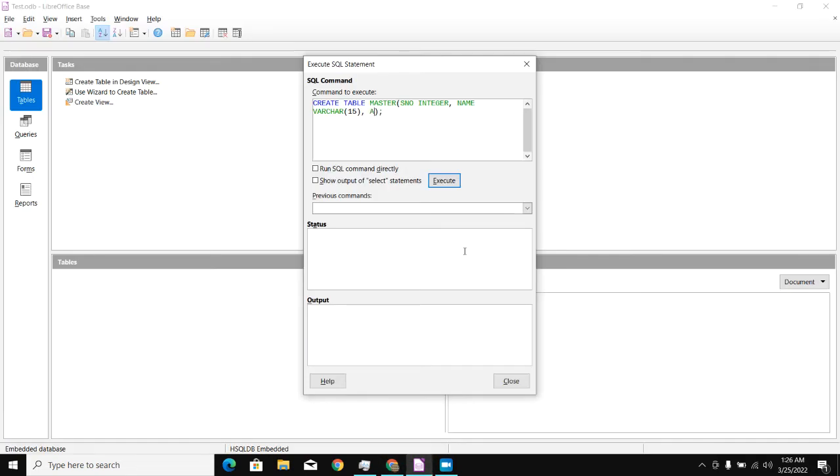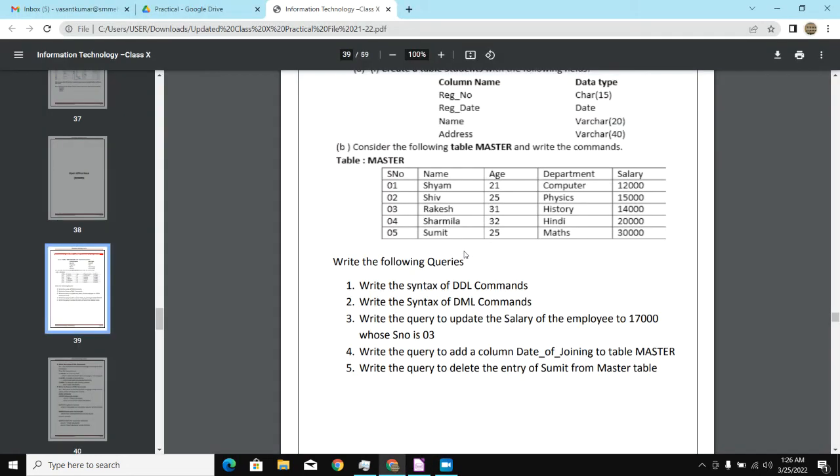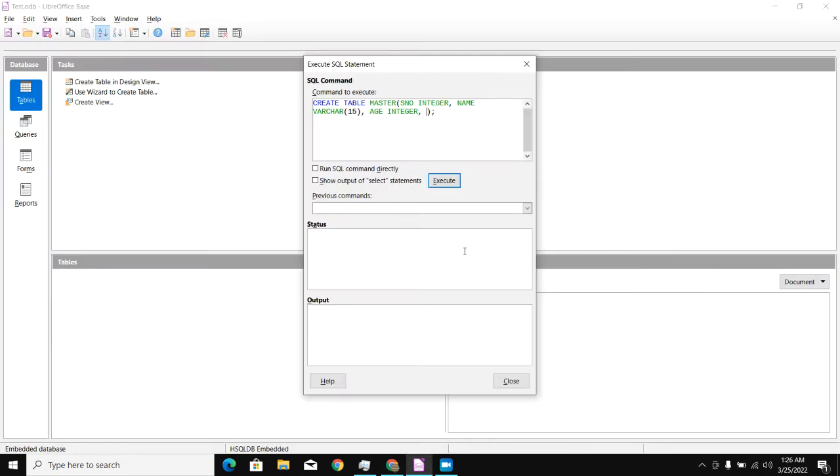Age. So what is the age data type? It is an integer. It is holding the number, so we can mention integer. After the age we are having department. So the department, like this we can mention, and the data type is varchar, right? And we will specify 20. 20 is enough, right? Comma.